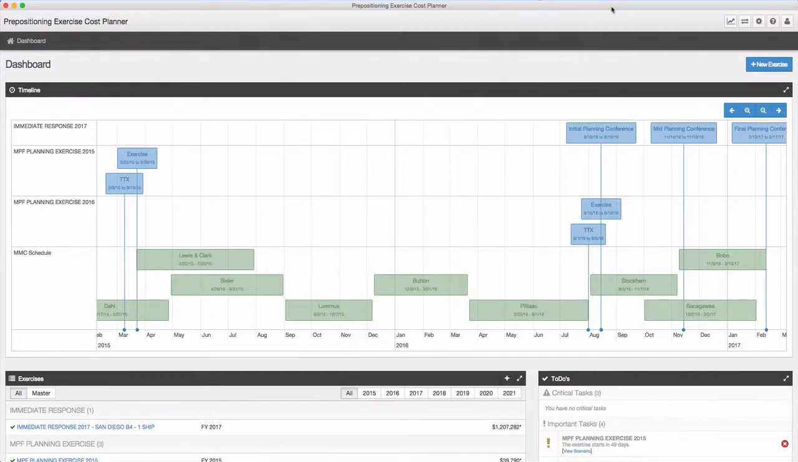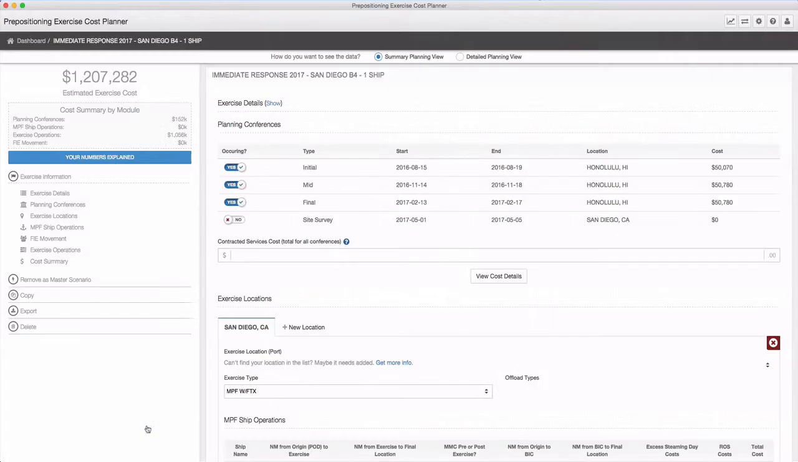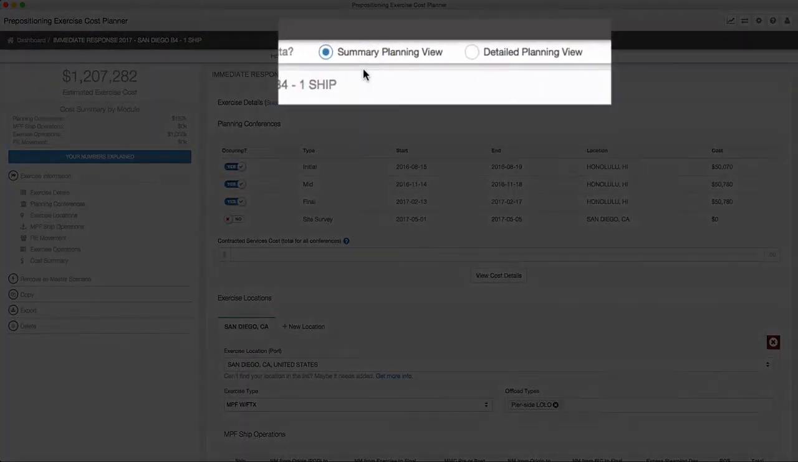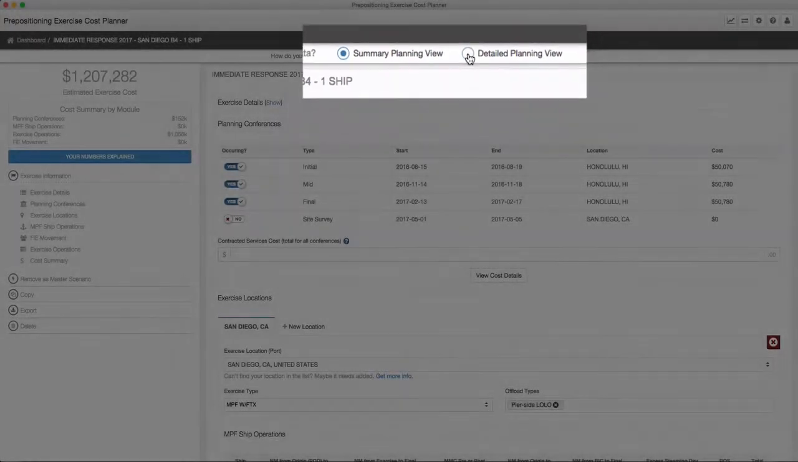In this video, we'll cover detailed planning and focus on FIE movement and exercise operations. We start at the dashboard. We're going to open up Immediate Response 2017. Right now we're in the Summary Planning view. Now we're going to switch to the Detailed Planning view.